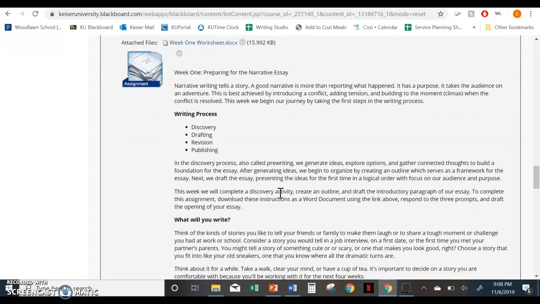However, let's take a quick look at the directions, right? Narrative writing tells a story. It's a general overview: the writing process, discovery, drafting, revision, and publishing. These are the steps we're going to take over the entire term. In the discovery process, also called pre-writing, we generate ideas, explore options, and gather connected thoughts to build a foundation for the essay.